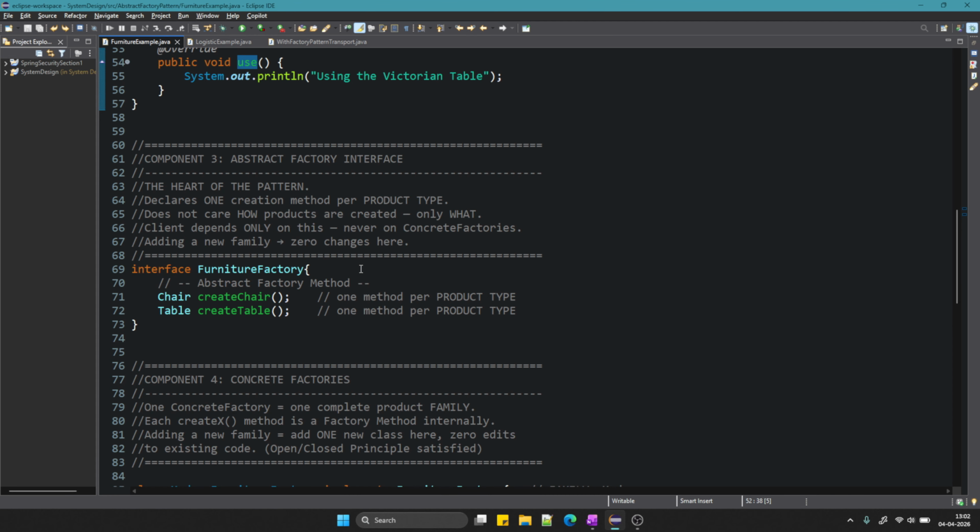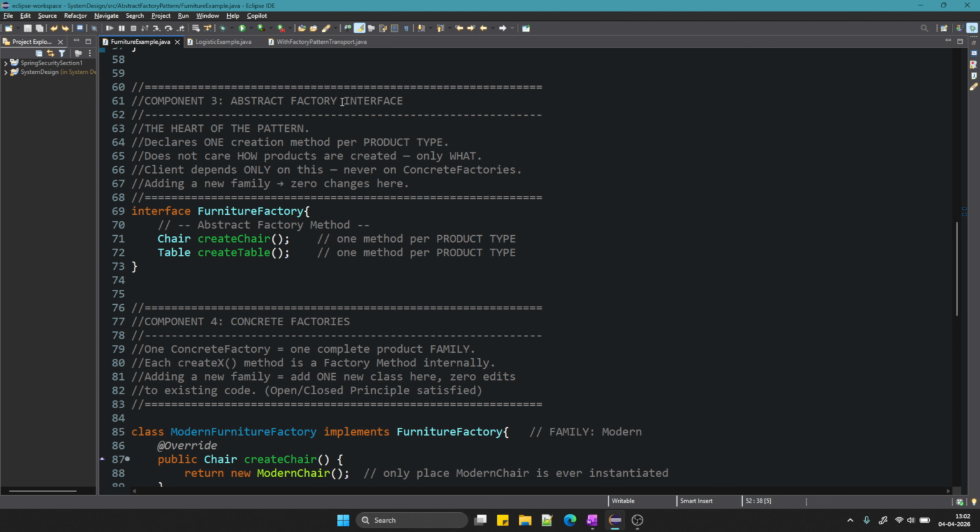So moving to the third component, which is nothing but the abstract factory interface. So this is the heart of the pattern. Why am I saying this? Once I dry run the code, you'll get to know why I have said that this is the main heart of this pattern. Same goes with the factory pattern also. And similarly, we are talking about the abstract factory pattern also. This abstract factory interface is the heart of the abstract factory. This is the game changer, okay.